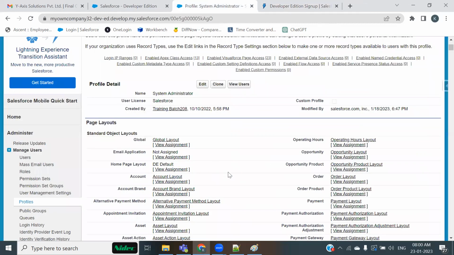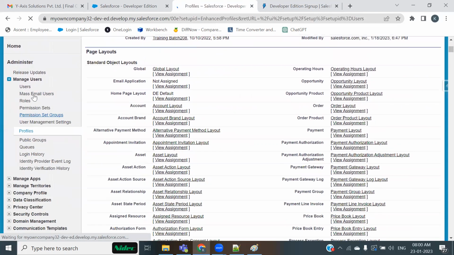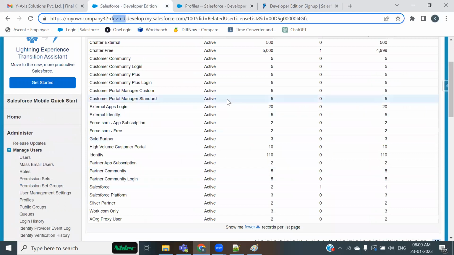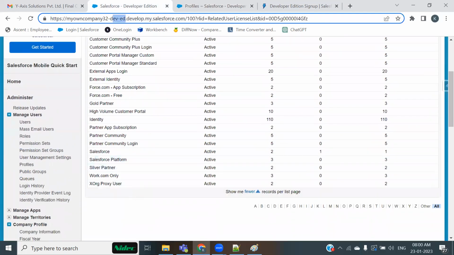Okay. But with our developer edition, let's come back. We have only 2 licenses, and one has already been consumed, right? One has already been consumed. Where? When we created that user. Now, apart from this, there's one another license, which is platform.